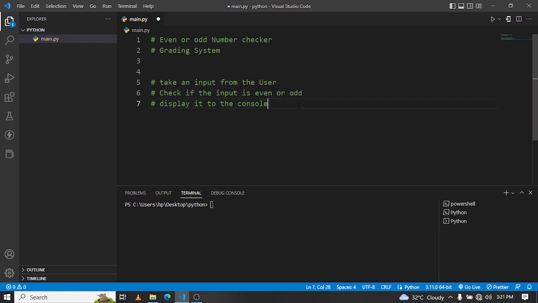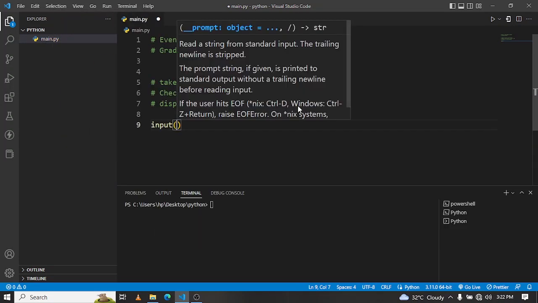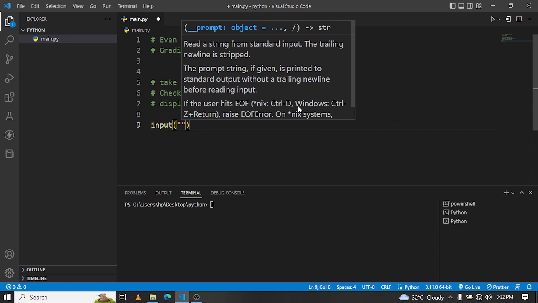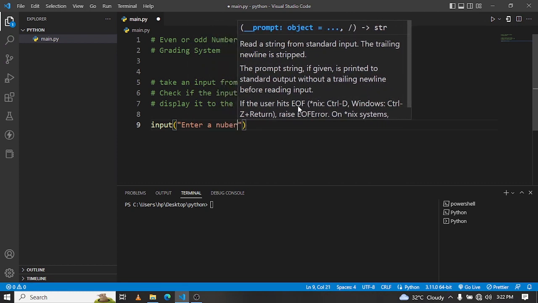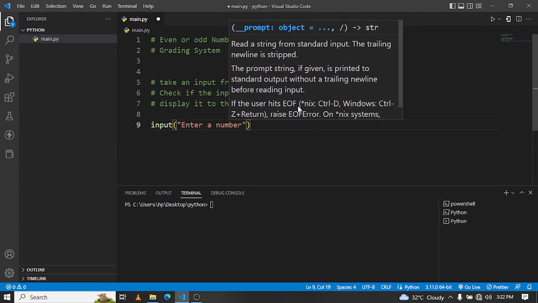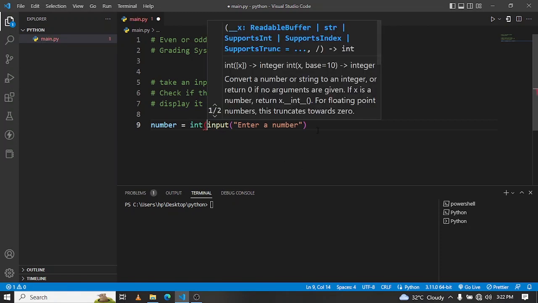So to take an input from the user, we already talked about this. We use the input function, and in the input function we type whatever we want. So let's say enter a number, and then we store whatever the person gives us back into a variable called number. As you already know, the input function returns everything as a string, so we have to turn it into an integer.